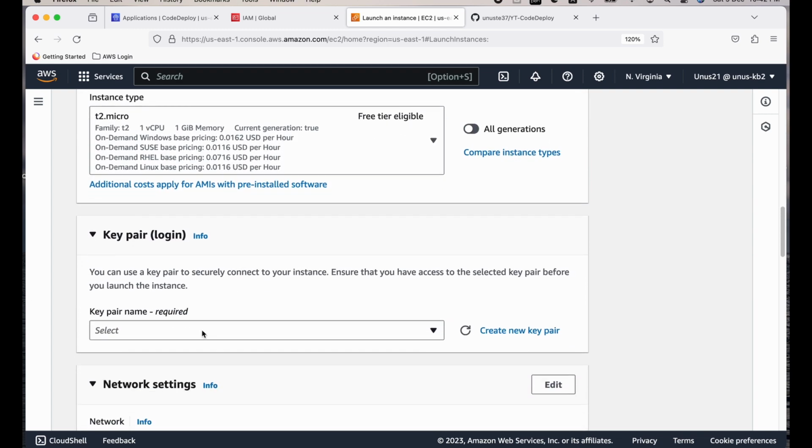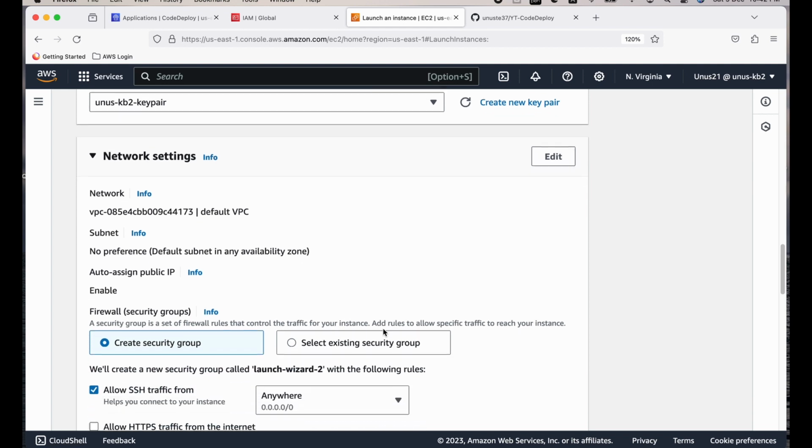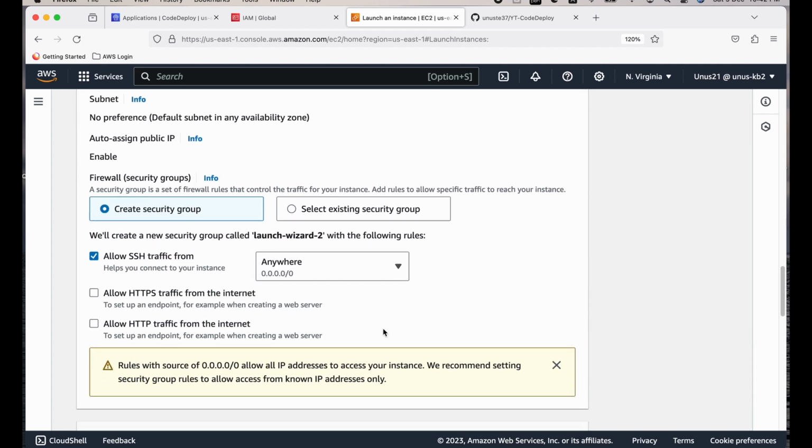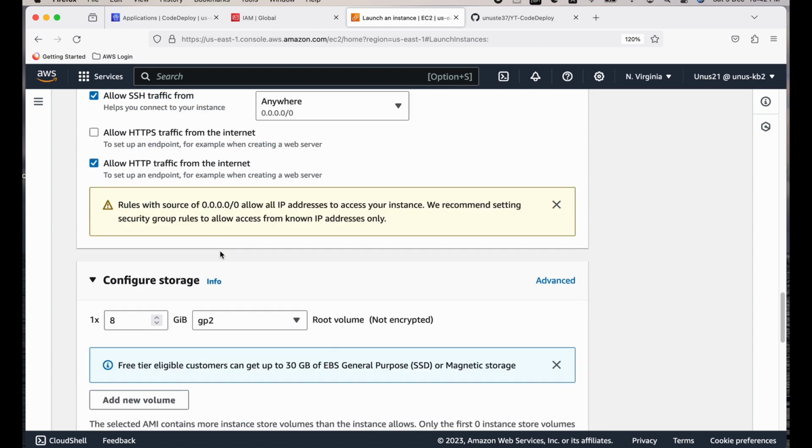Key pair, if you already have some key pair, use that. Otherwise, you can create a new key pair. Come down, and in network settings, you need to have SSH port 22 open and HTTP port, which is 80. So 22 and 80, that's it. If you already have some security group, you can reuse that, or you can create a new one.